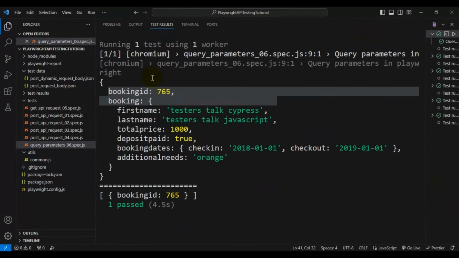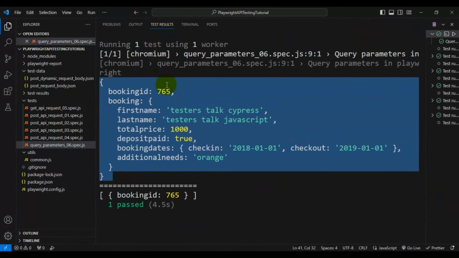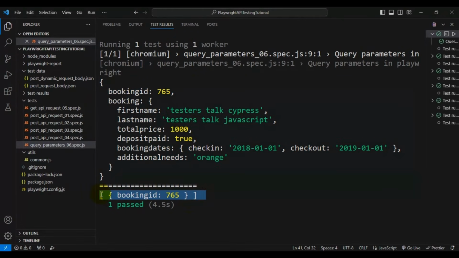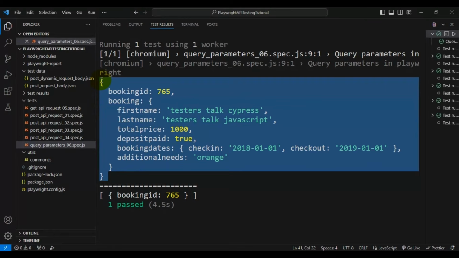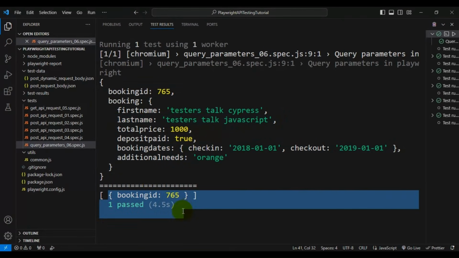If you look at the output, guys, this particular response is what we are getting from the POST API call. We are just printing it on the output, and this is the output we got from the GET API call. It is returning the booking ID. Already we have created a booking with these details, and we are passing the query parameter first name equal to tester stock Cypress, and the last name as tester stock JavaScript, right? So now we are passing the proper, correct details, first name and last name. That's the reason we are getting all the output correctly from the application server.